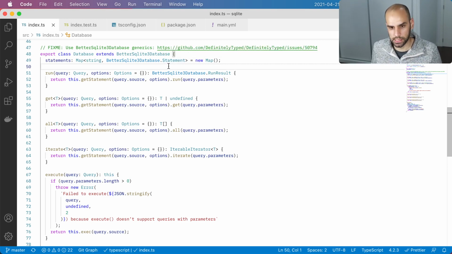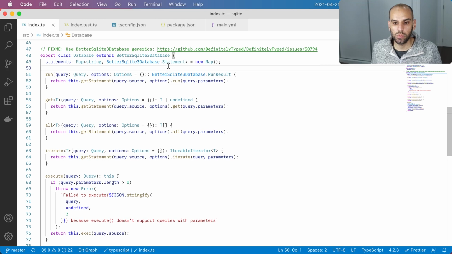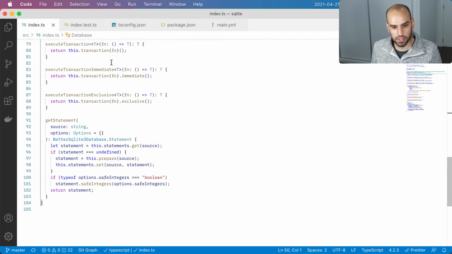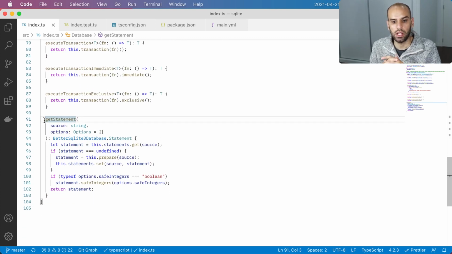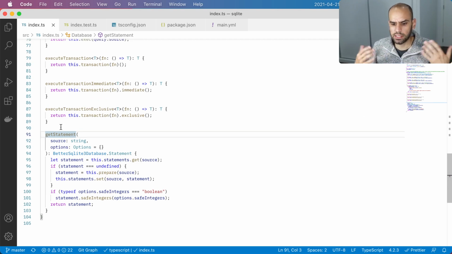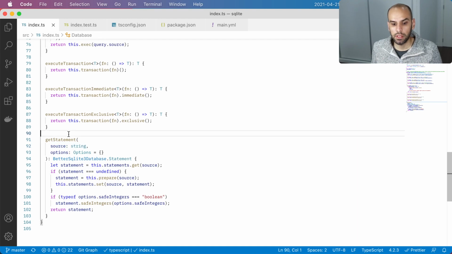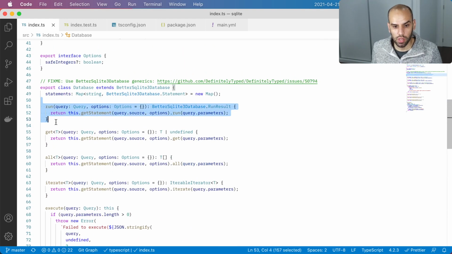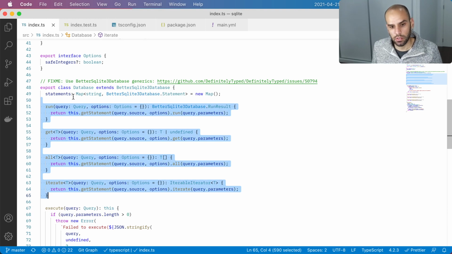No cache eviction policy. So what's going to happen is that we are going to create one of these statements here. So I have here this get statement that is an auxiliary function. It's public because you may need to do some advanced things with statements. And then if you need to do that, then you can get a statement just by the source. But this is not used directly in most applications, I don't think. But it is used in the implementations of all the main methods of the database, the main methods that you would use to interact with the database.